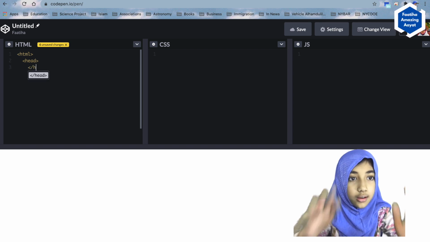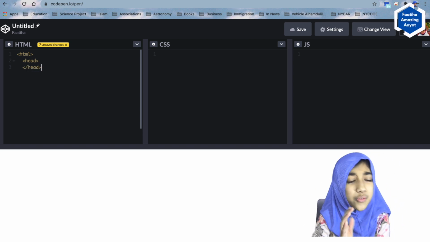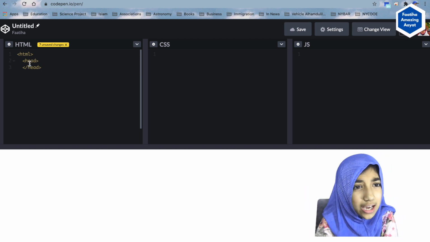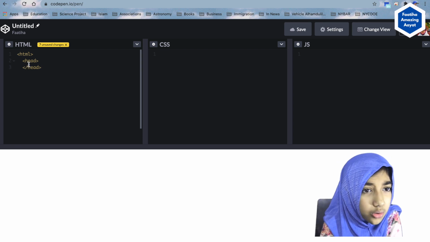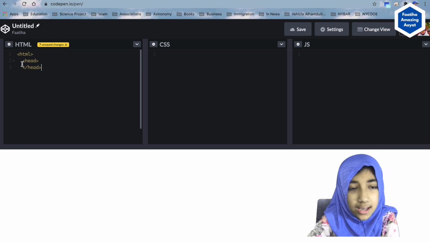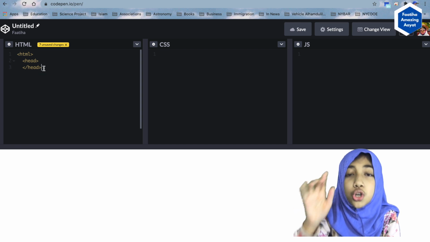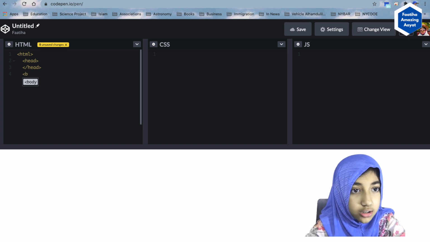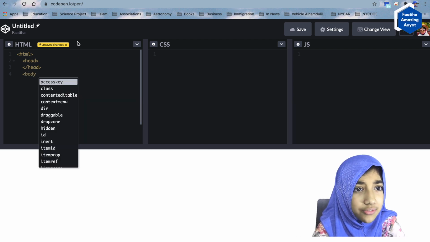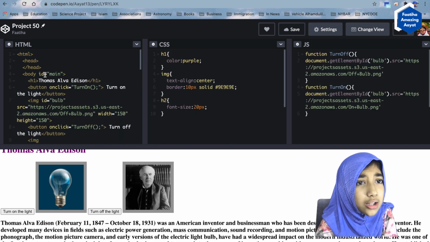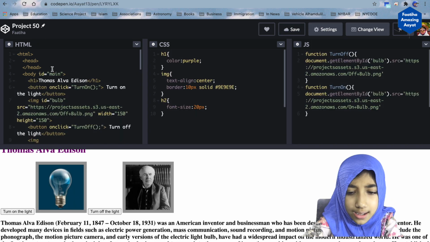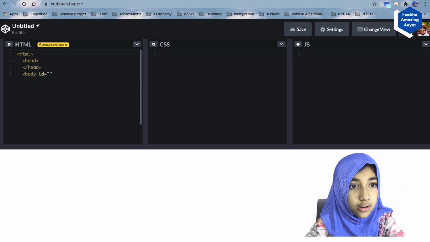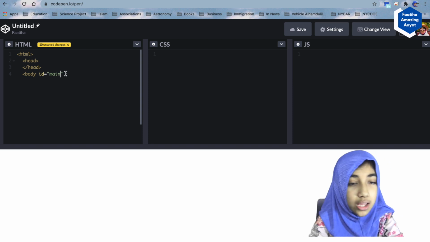That's basically that. If you want to close something, you always have to put a slash, like a division sign, then write down whatever you want to close, and then close the tag. Then click enter. Now you want to start the body, so let's write a body start. If you see here, we have to put an ID. Let's call it main. ID is equal to, and in the quotation marks you put main. Then close the tag.